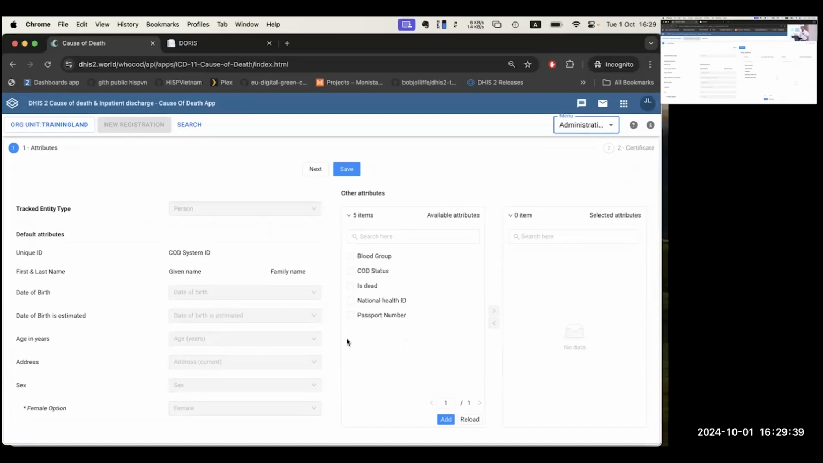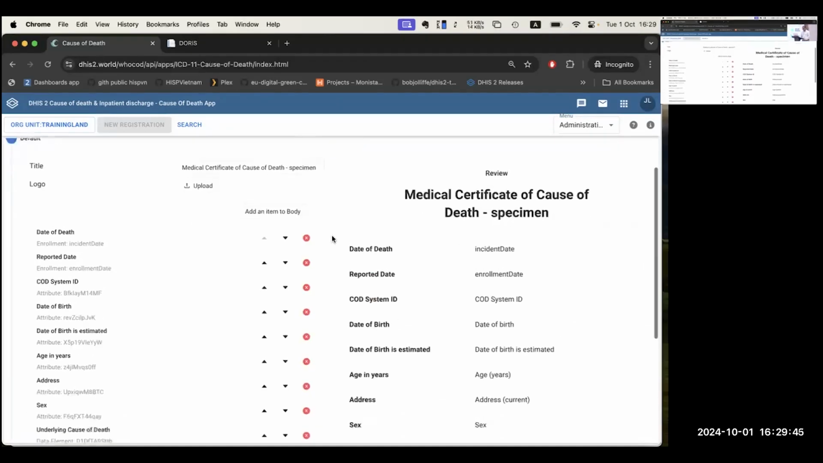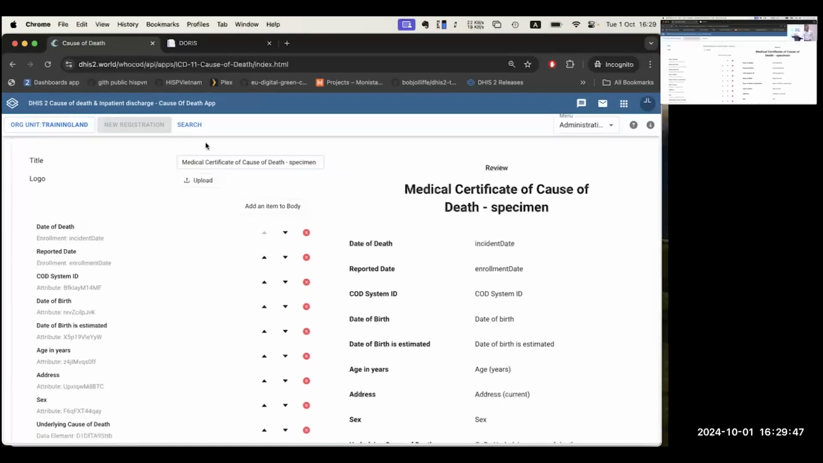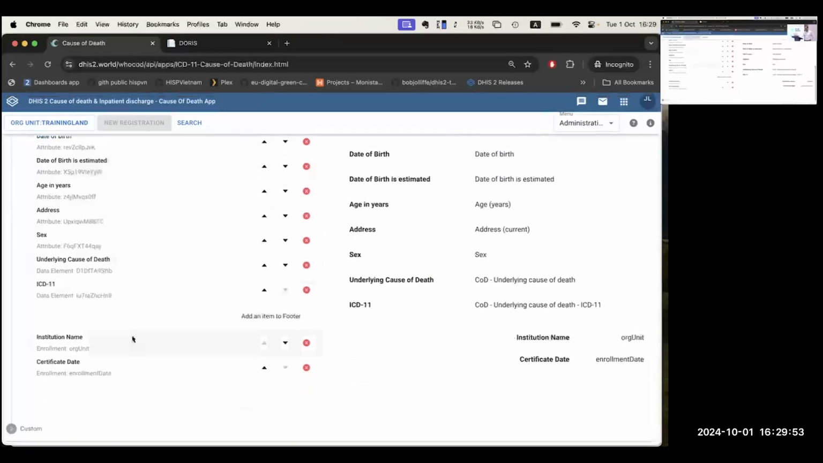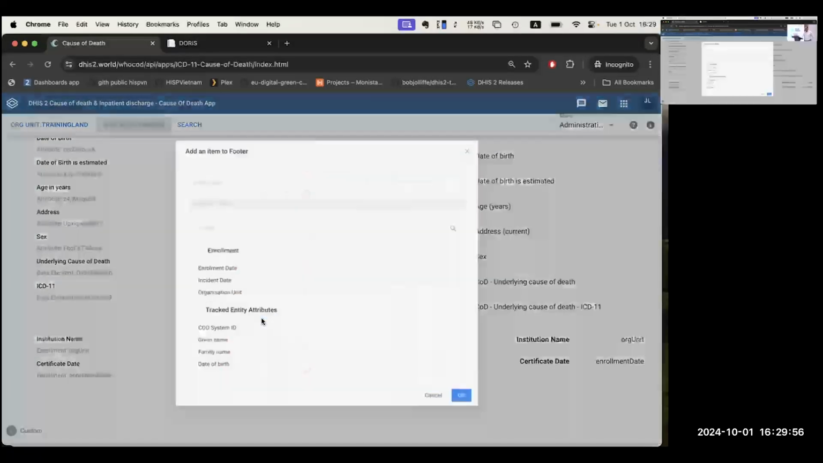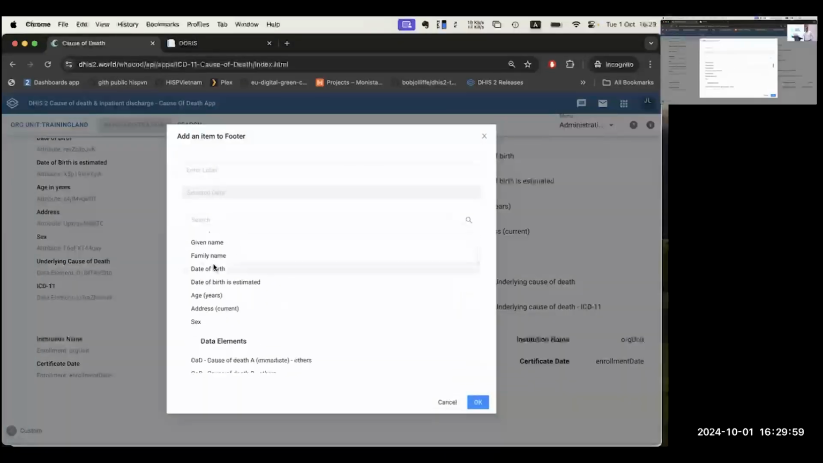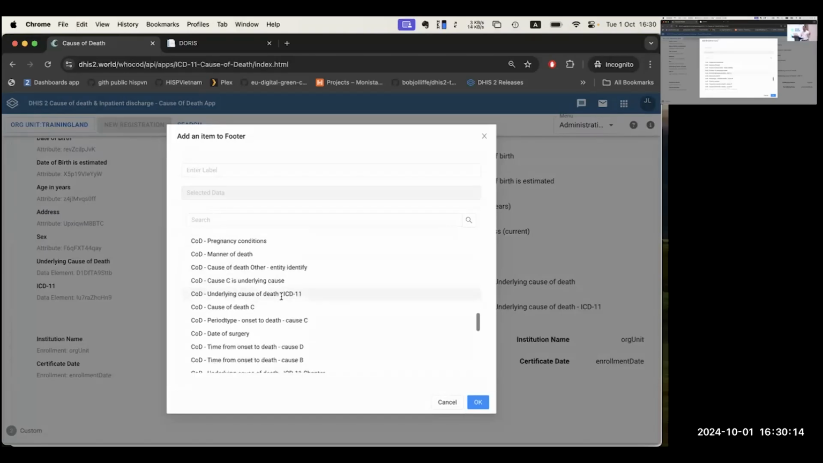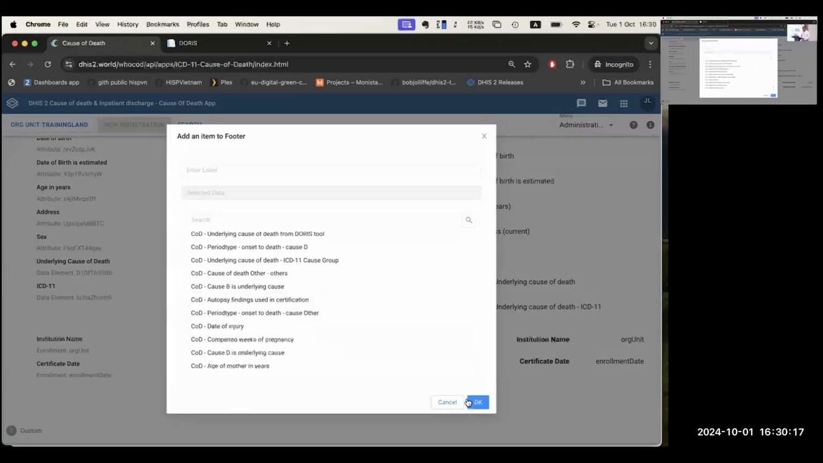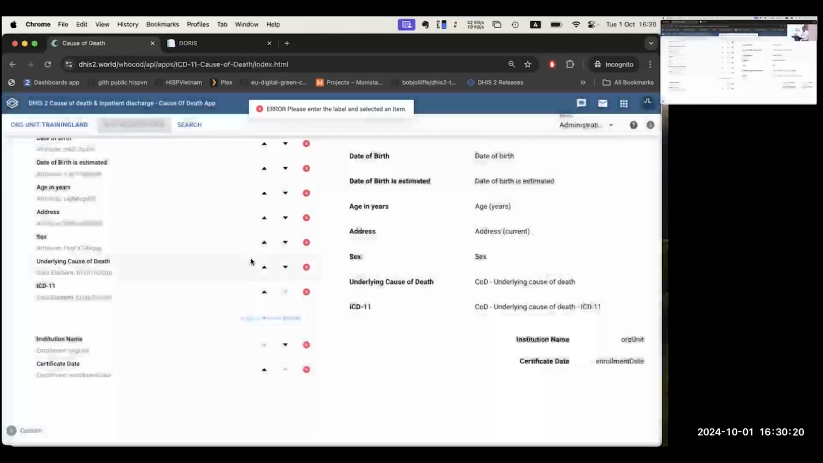So for example, if I want to include a few more attributes in the death certificate, you can try to include them. Here you can upload a logo, whichever logo you want to include, and choose what data you want in the body, and under here add a footer item. You can just say, I want to include enrollment date. Some places want to include only the underlying cause of death. Some places also want to include A, B, C, D. That is also possible here. So you can select whatever field you want to include.